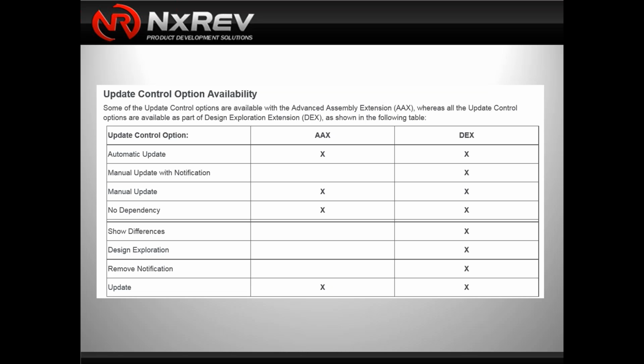Just to be clear on some of the functionality I'm going to be showing today, some of it is coming from Advanced Assembly Extension, and some of it is coming from Design Exploration Extension. You can get by just fine with AAX on doing the manual and automatic updates. You don't necessarily need the notification, although it's nice. The breaking of dependencies, which I think is really the huge one in this whole list, comes with both. So if you have AAX, you have the ability to break references either after the fact or on the fly.